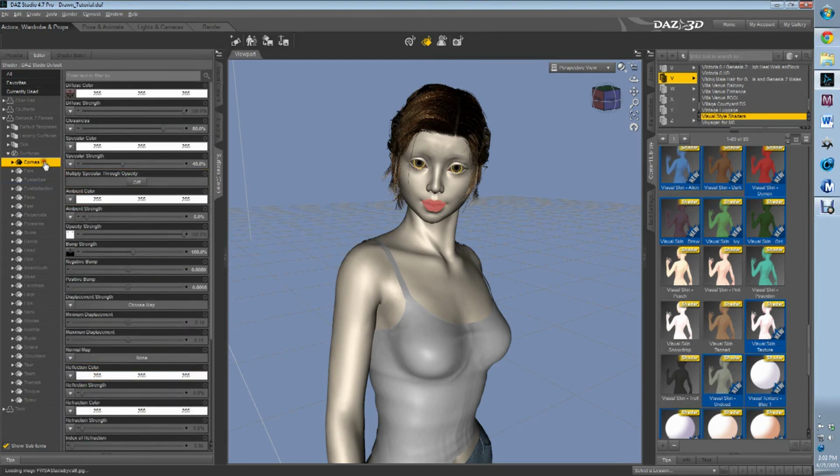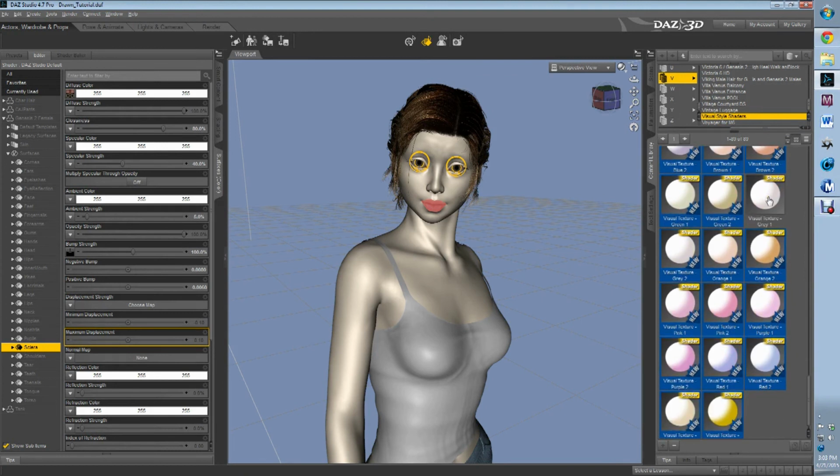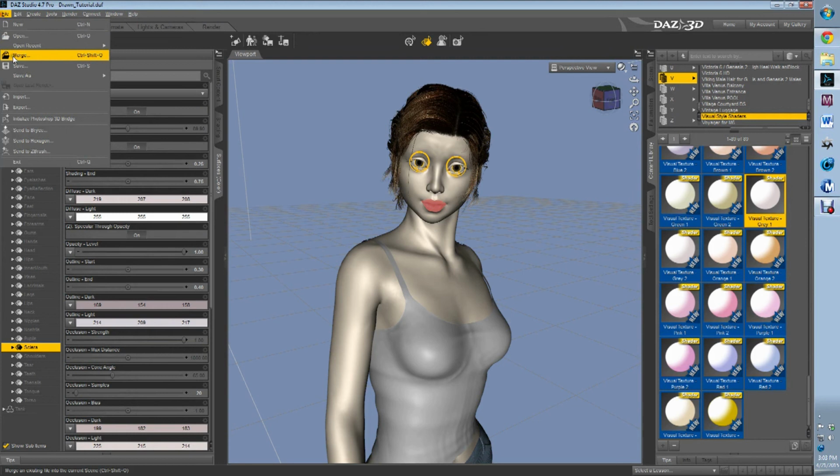And then we're going to go to the cornea. Okay. We're going to do the same thing. Move that to 0. Don't want it to have any strength whatsoever. Okay. Now we're going to go to the eyeball. And we're going to put that as a very light color, so this visual texture gray. I'm gonna throw that on there. And it loads. I'm gonna save again.